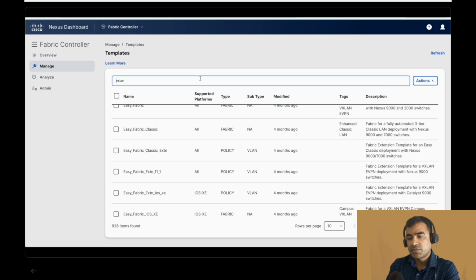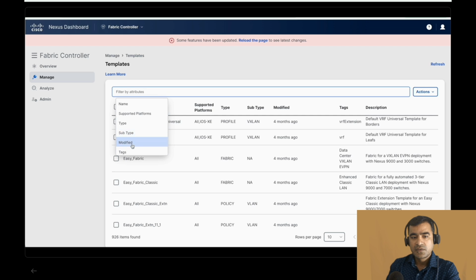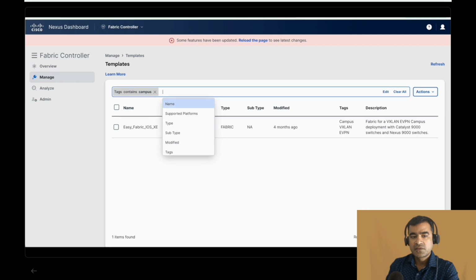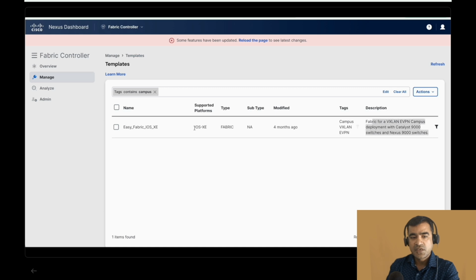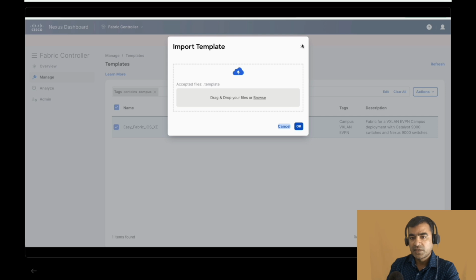You can either create a new template, you can edit a template, delete a template. All these templates come in as built-in as a part of the service or the feature install. As we have many templates, you can also filter based on tags. So you can say, I want to build a campus fabric. So tag contains campus, and this is the fabric I just alluded to a little bit earlier, Easy Fabric IOS XC. You can even import your template. If you have a template, you can import your own template.